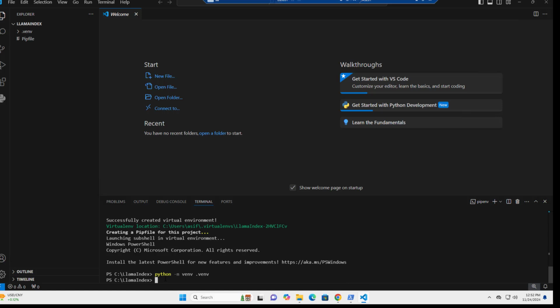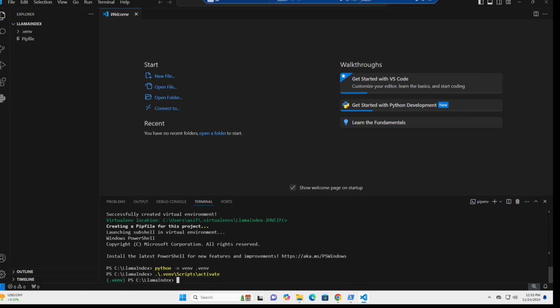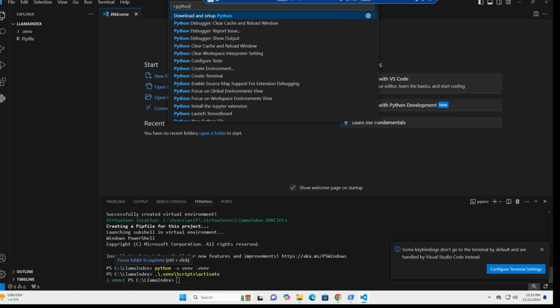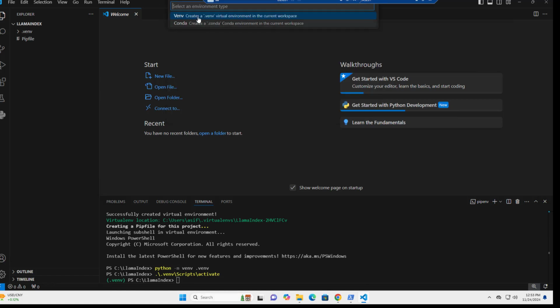Now we need to activate. We need to go to the .venv, then go to the Scripts folder and then activate. There are several ways to activate, and you can also use Control Shift P, and then type Python, and then Create Environment. Then you need to select the first one, Venv, create .venv virtual environment in the current workspace, and then use the existing one. You need to select the first one.